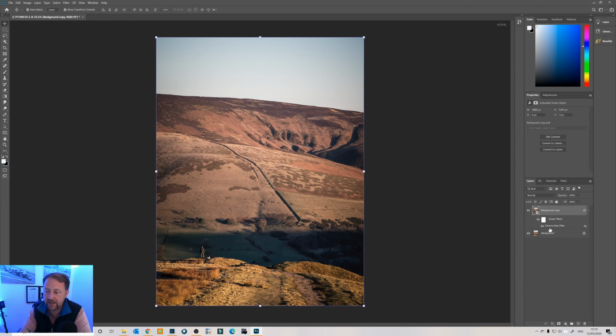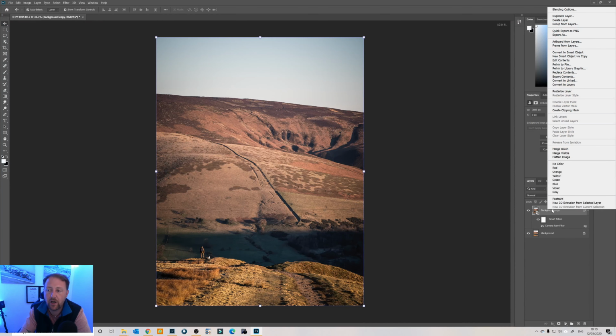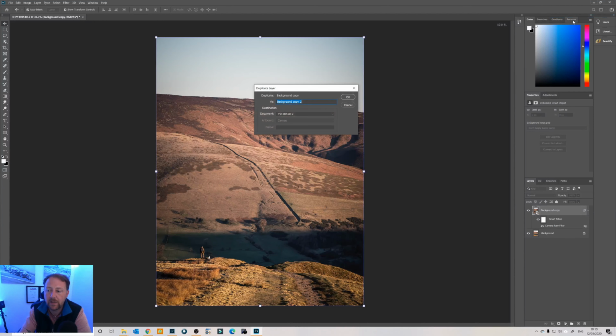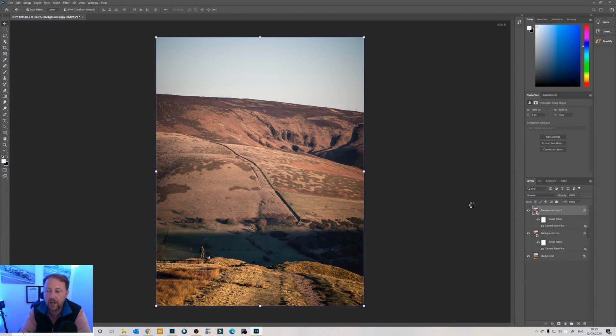So as you can see on the right hand side we have Camera Raw Filter and Smart Filters, and it's added that preset onto here. Now if you're in Lightroom, that is all you could do. Within Photoshop you can duplicate the layer. So right click, duplicate layer, click OK, and now we have a second layer with the Camera Raw Filter option on there.